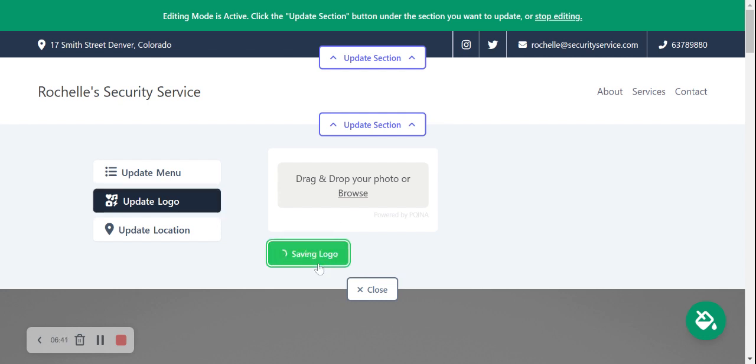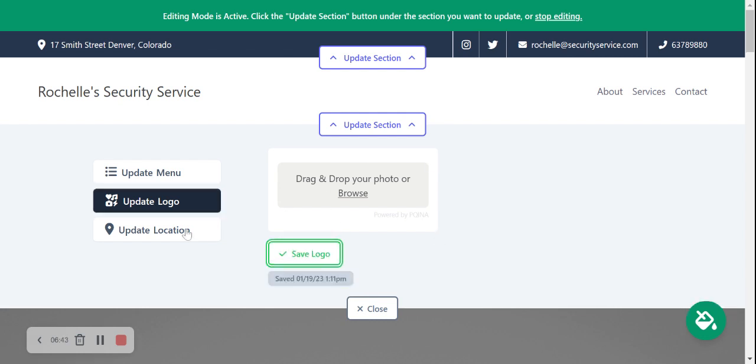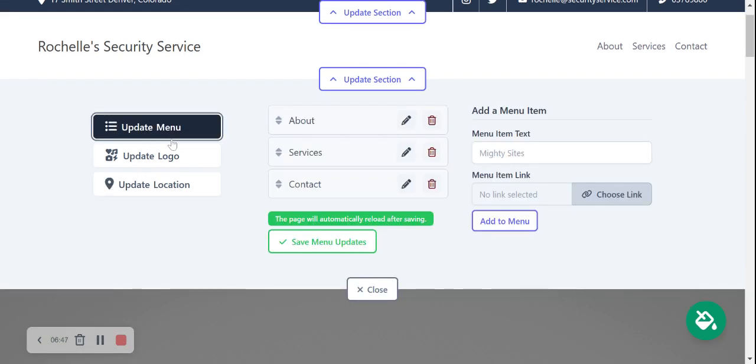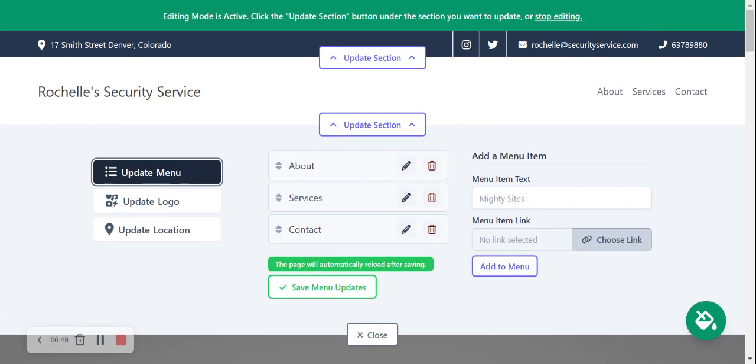So we're going to go ahead and save our logo once we've uploaded it, and then we're going to update location, update menu. Sorry about that. Okay, so the menu options are these at the top: your about, your services, your contact. Perhaps those don't work for you. You don't want them. You want to change the name. Obviously, everything is pre-written for you here, but you can amend it to suit your business.